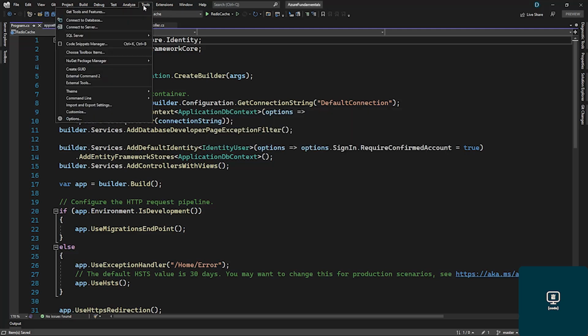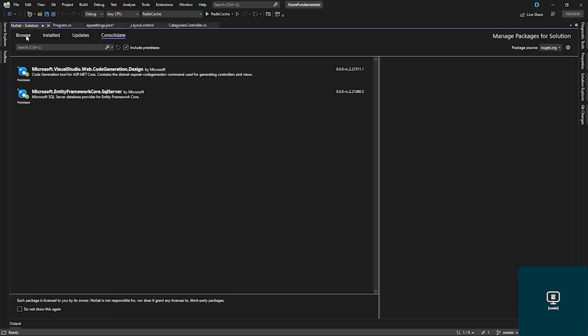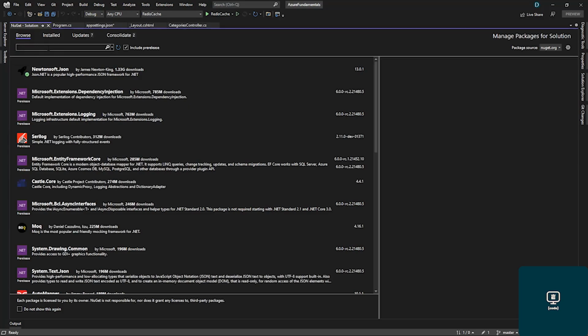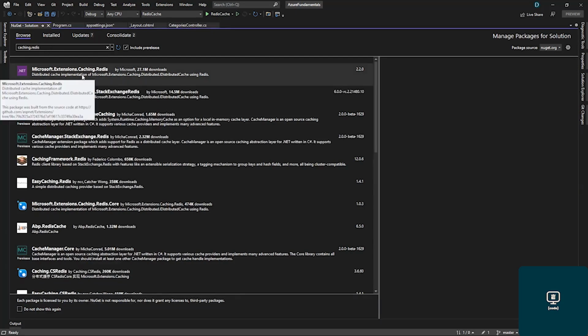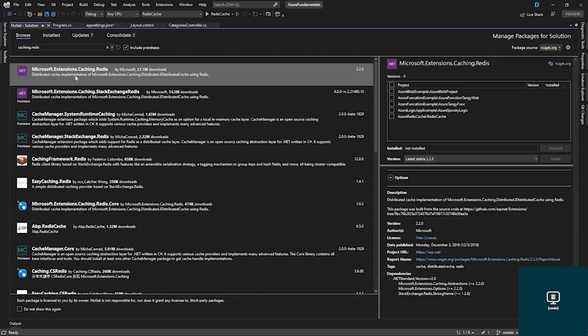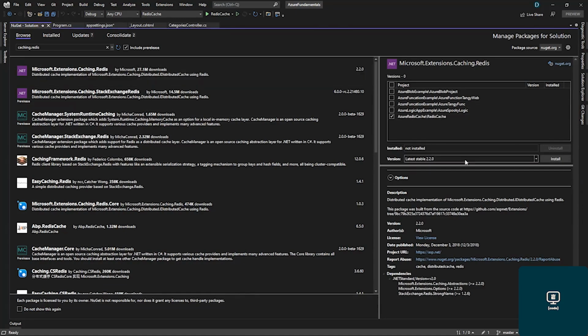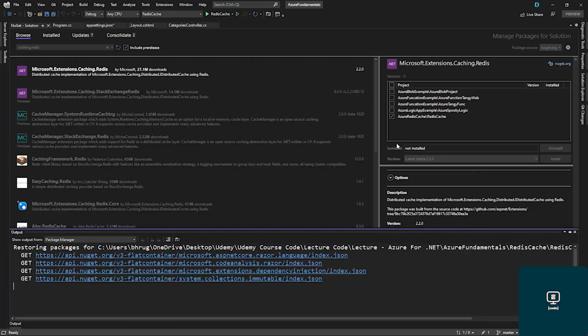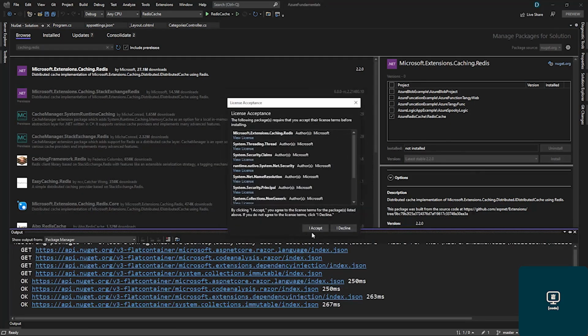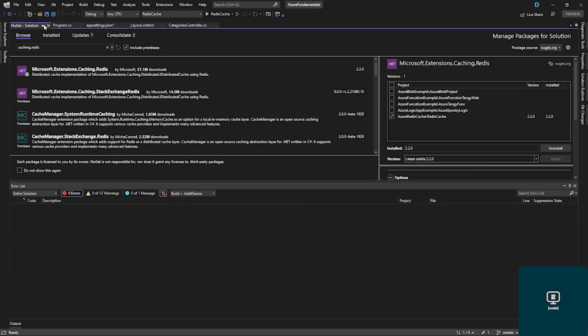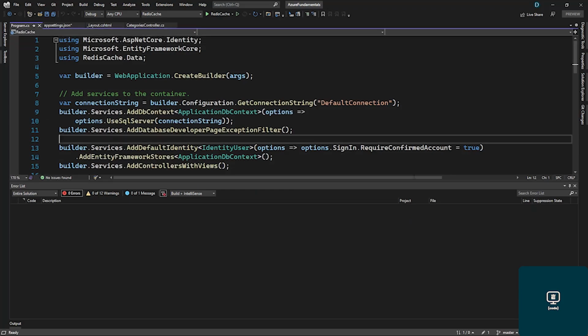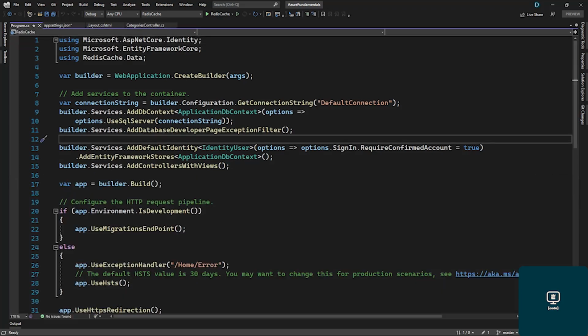And for that, we will require a NuGet package. So we will go to Manage NuGet Packages for solution, Browse tab here, and we will search for package caching.redis. We have the Microsoft package, which is Microsoft.Extensions.Caching.Redis. Let's install that package inside our Redis cache project. Let me install that. And perfect, that looks good. Let's close that.